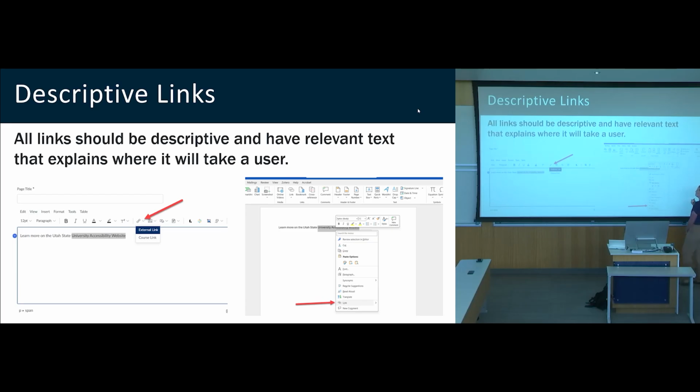And again, these options are built in both Canvas, Word, Google. A lot of the tools that you're using will have this option to just be able to create a link with text.